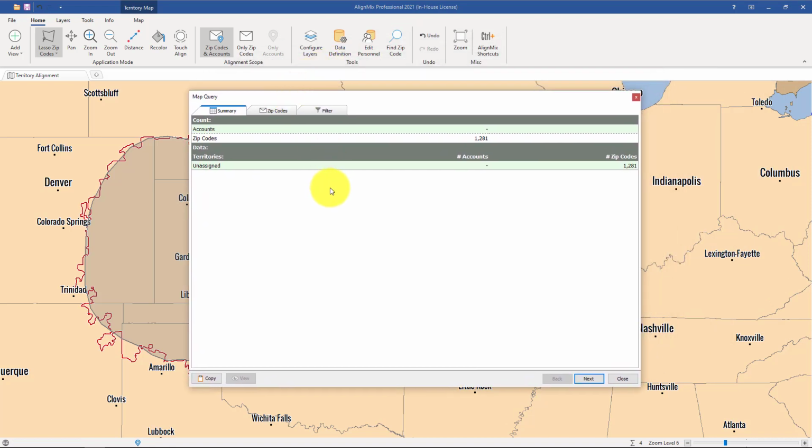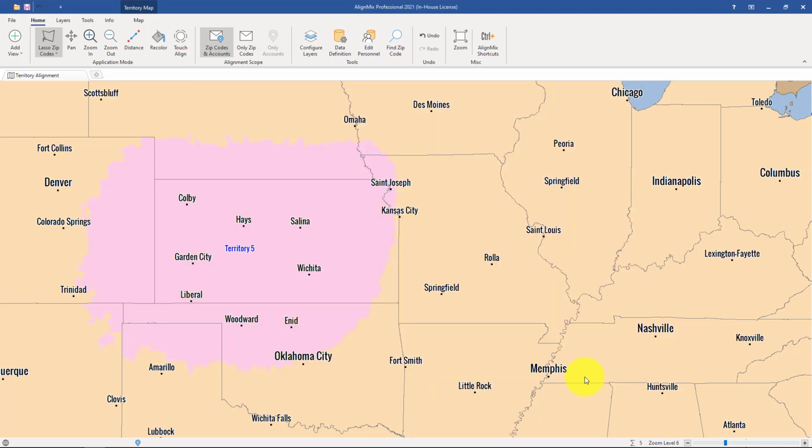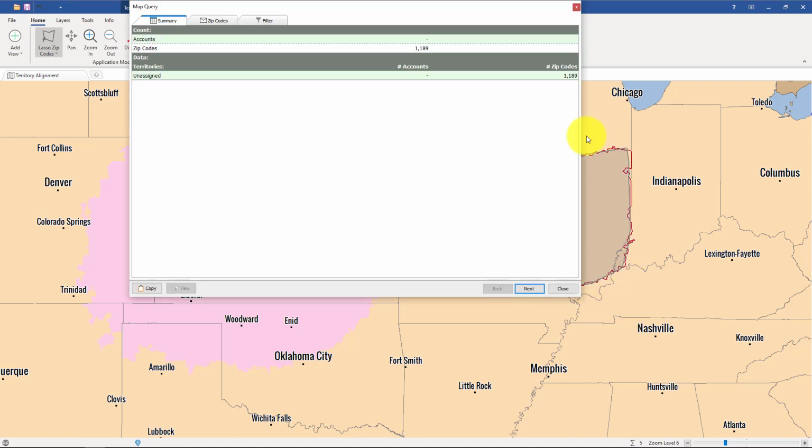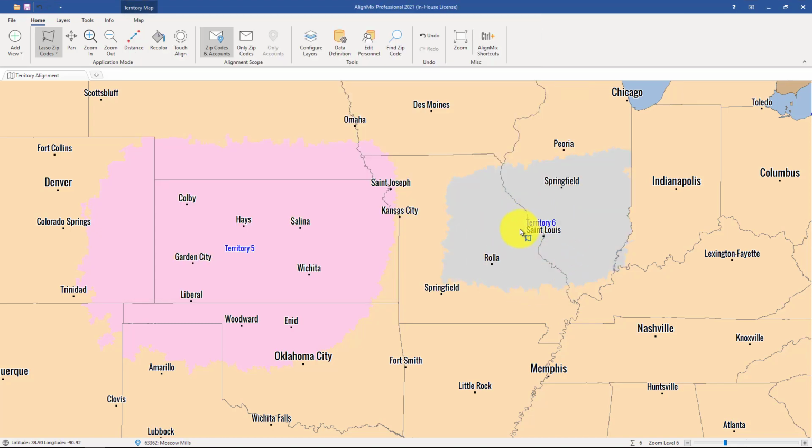And now since we haven't imported any data into this file or created any territories, no data appears. But from here, we can click on the next button and assign that lassoed area to a new territory and click on Next. And that's how you can create a new territory using the lasso zip code tool. So let's try that again. Click, drag out an area, and let go. You see that summary, you click Next, and we can create a new territory. Next again, and you have territory 6.